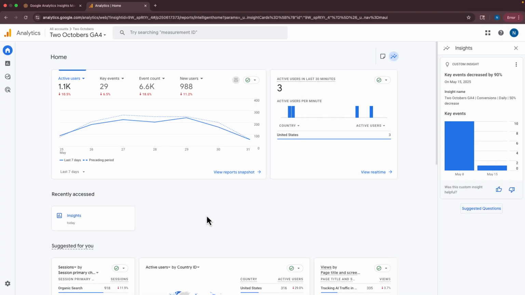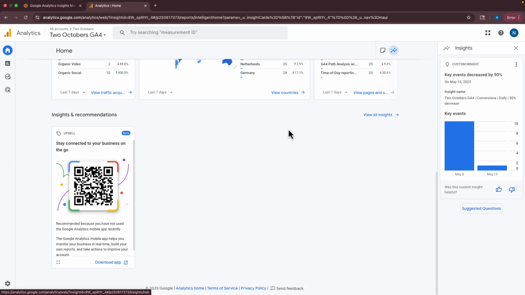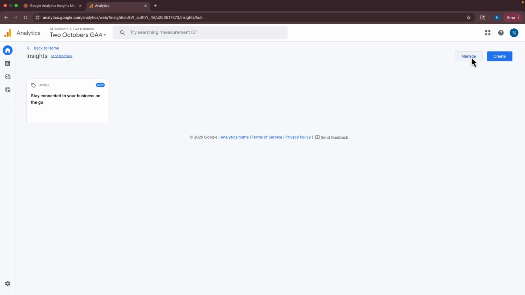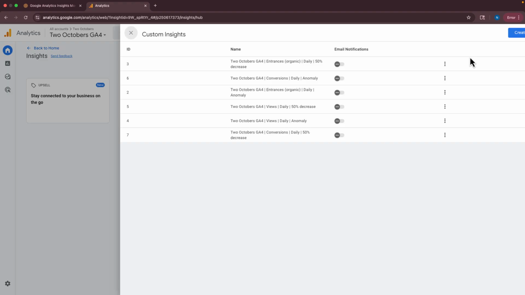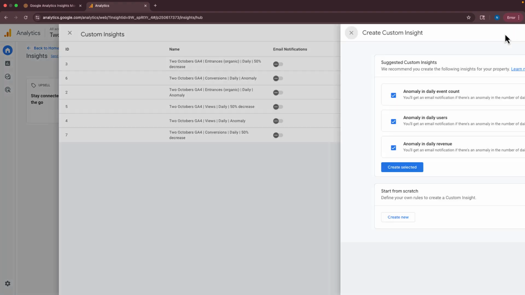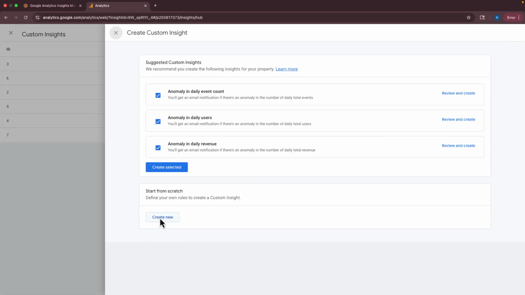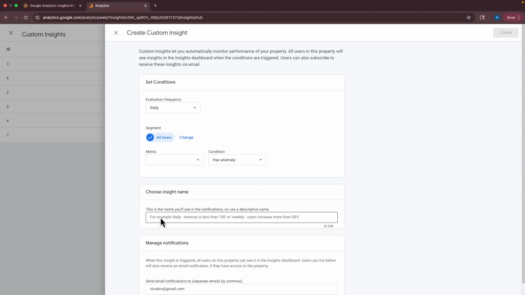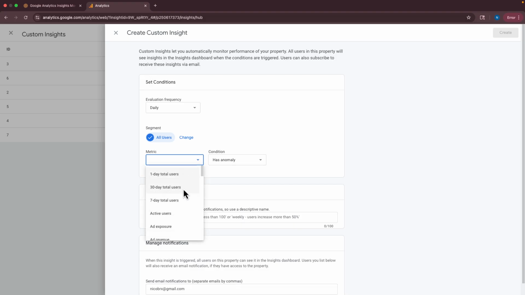The first thing we're going to do is set up an alert. So if you go to the home screen of your GA4 property and you scroll down to the bottom, you see this View All Insights. And then if you go to Manage, and then you go to Create, this is where you're going to create your insight alerts. And I'm going to pick, let's see, entrances as an example.